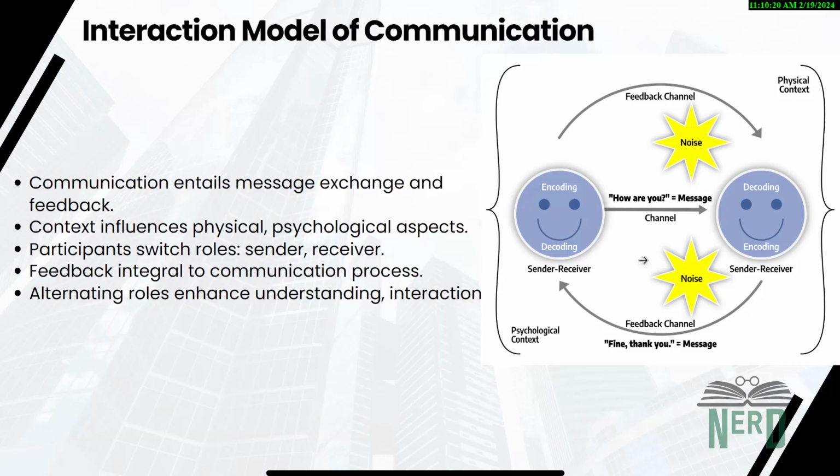Now let me tell you about the interaction model of communication. So moving on to the interaction model of communication, this one's like a tennis match of talking and listening. It's not just about sending messages out into the void, but also about getting responses and adjusting based on the feedback. You say something and the other person reacts, then you respond to their response, and so on, right? So this back and forth happens within specific settings, like the vibe of a room or the noise level at a party, and psychological context, like if you're stressed or happy, right? Which can totally change how the message is received, right?